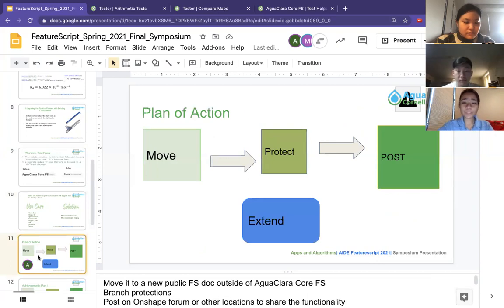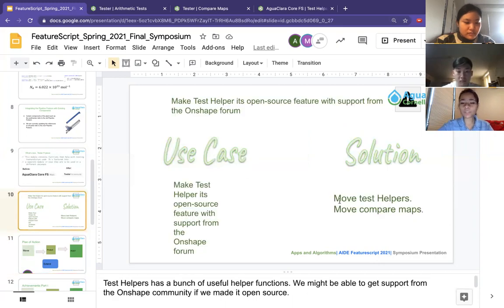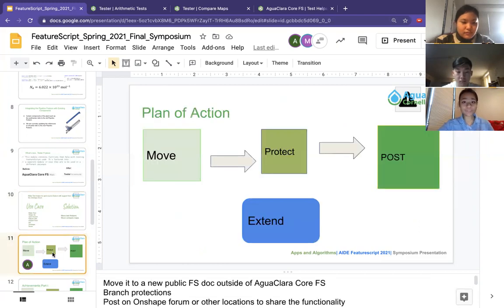To continue with what Ashley was saying, we started with moving test helpers and also moving the compare maps feature to a different Onshape document. What was our plan of action? Our plan of action was fourfold: move, protect, post, and extend.